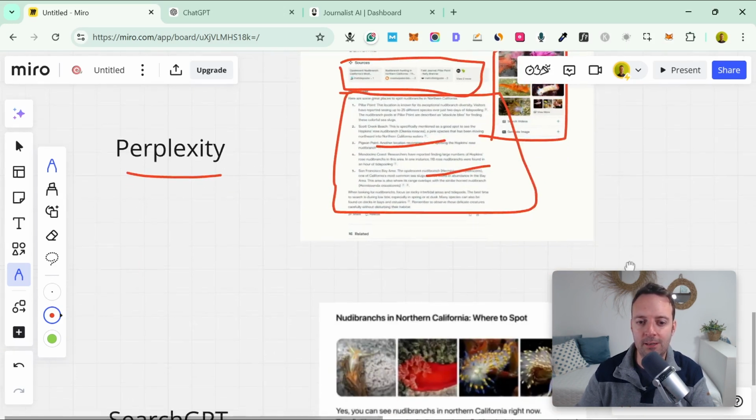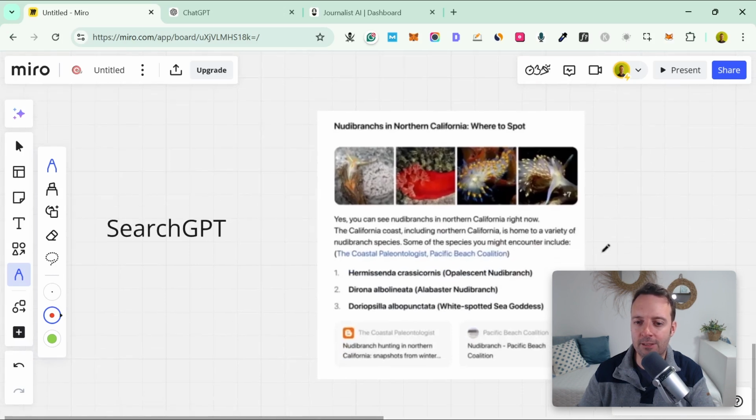ChatGPT is also bringing out its search engine. This is a little bit of what it looks like here. There'll actually be less text, I think, in ChatGPT. It's called SearchGPT.